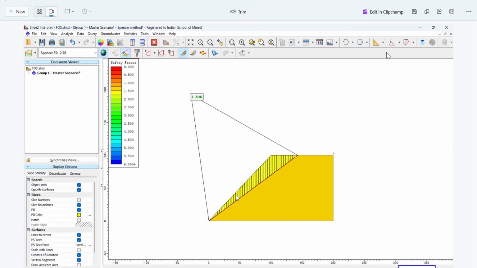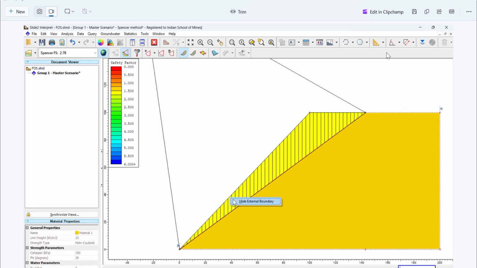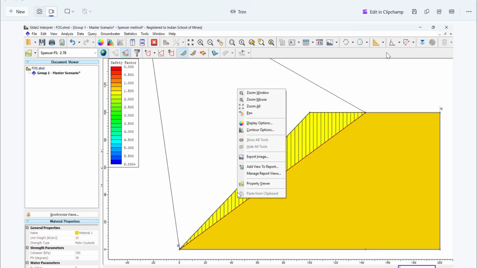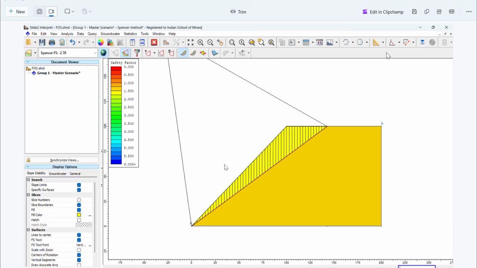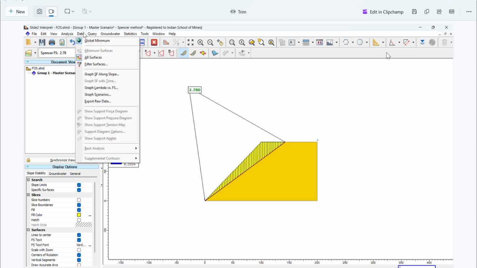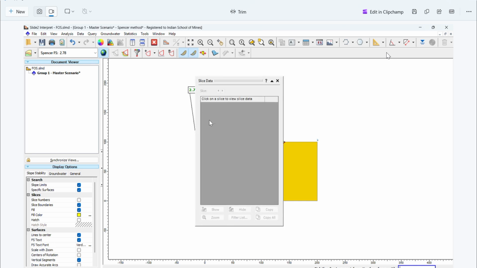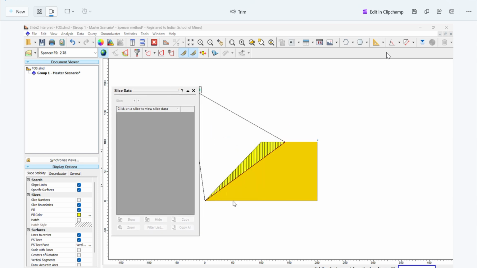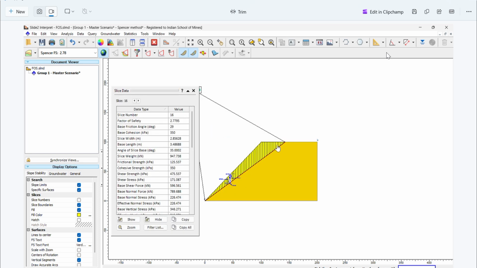You can see the slices of discontinuity. Each and every slice is there. Now you can see each and every slice's factor of safety. For that, you have to select the slice and click on it, which gives the information regarding that slice. Let's see slice 16. You can see the factor of safety of 2.7795, and everything is there: slice weight, base length, base shear force, and each and every property of the slice.